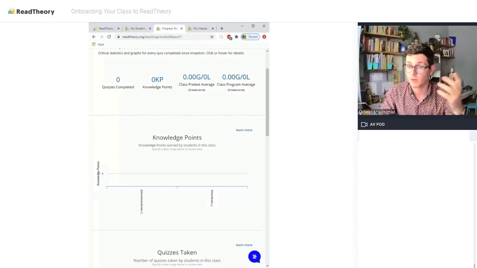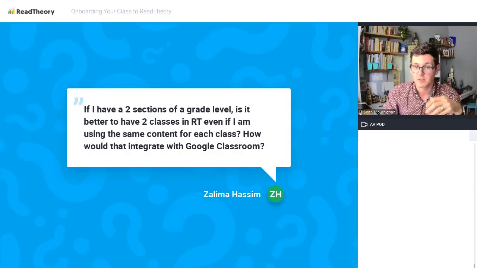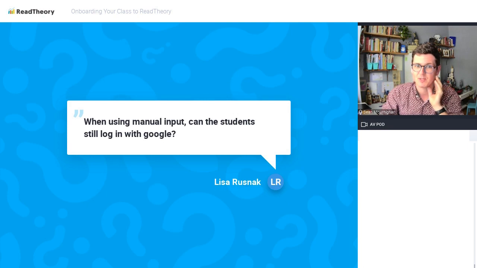The second one is integrating with Google Classroom. This is something we're looking into. Right now, we integrate with Google Sign-In, but we haven't been able to fully integrate with Google Classroom yet. So it's something that we're working on and something that we're considering. Thank you. That is a great question there. All right. Let's see. I've already answered this question. Can students still log in with Google? Yes, as long as they do that.